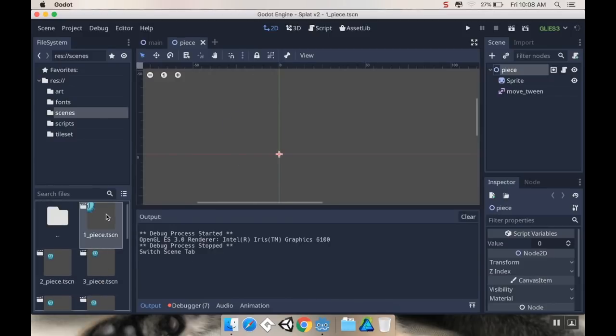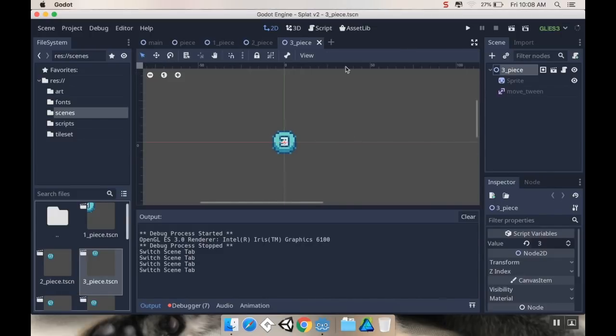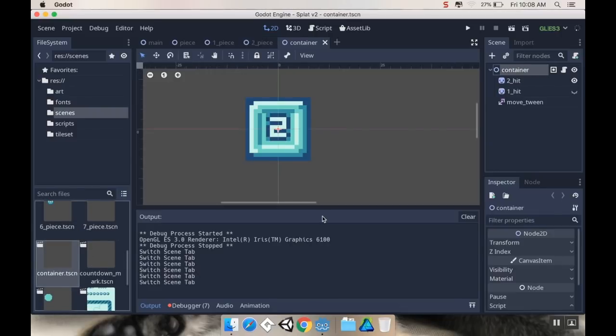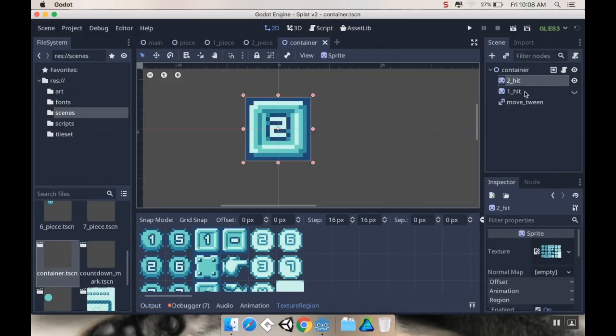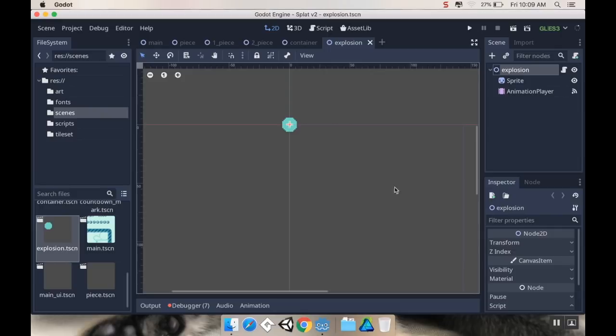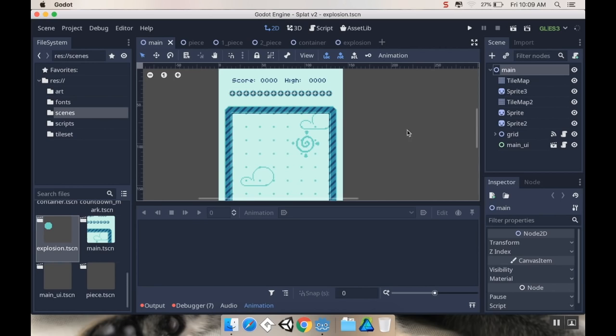And then each piece has its own scene. I didn't have to do it this way, but this is just how I thought of doing it off the top of my head. So I've got the 1, the 2, the 3, and so on. That container has its own scene right here. By default it has 2 hits, so it keeps track of its hits and it keeps track of its movement tween the same way the regular pieces do. Let's see, I have a scene for the explosion. The explosion just has the Node2D, a sprite, and an animation player that plays the explosion animation that I made. And then I have my main scene.